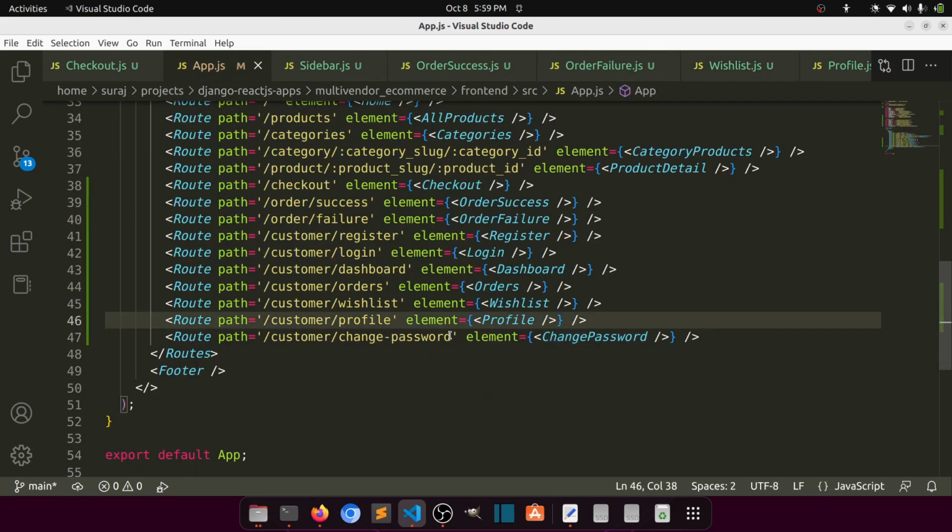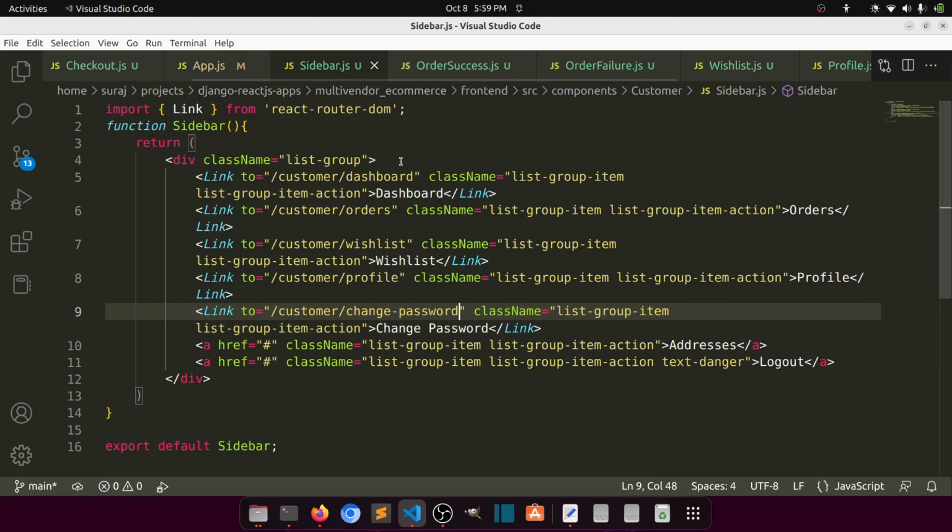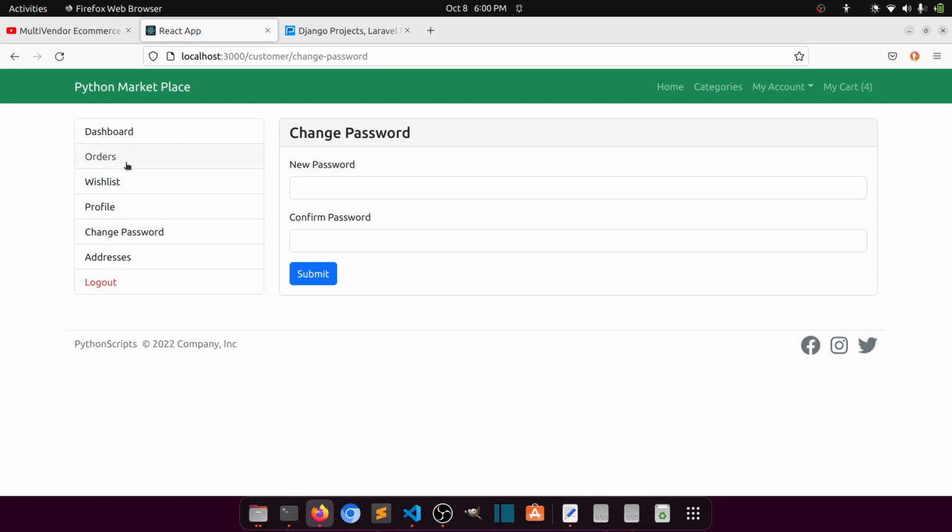We have created these three components, and then we have attached them in the router and given the path here. And this path is given in the sidebar. So these are the simple processes that we have already done.